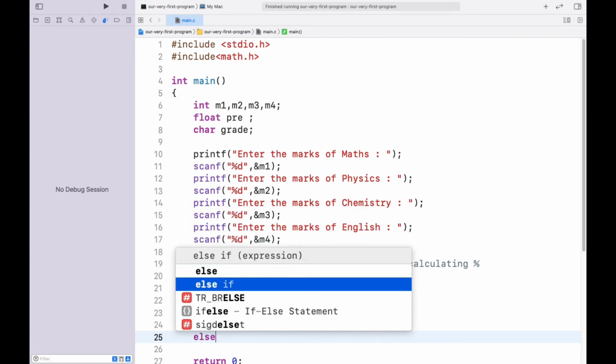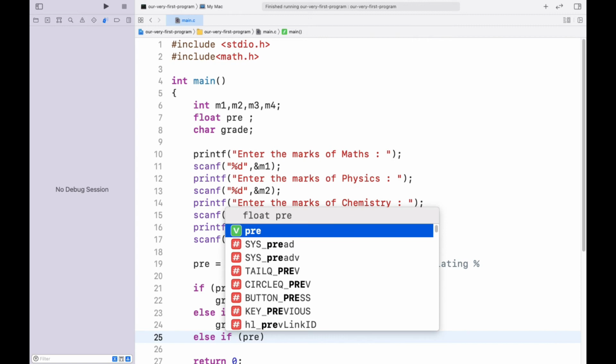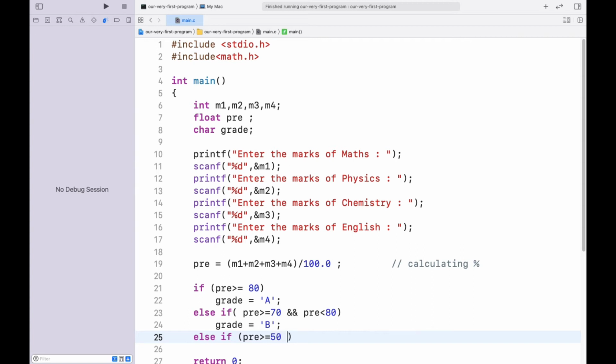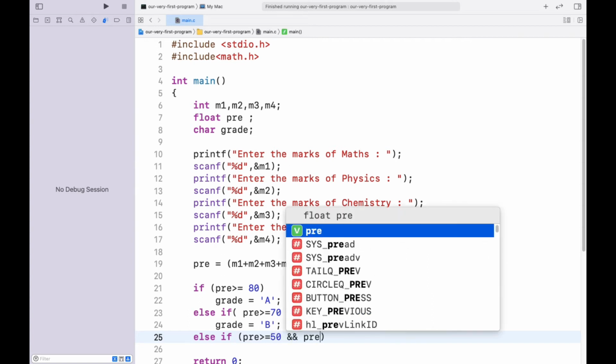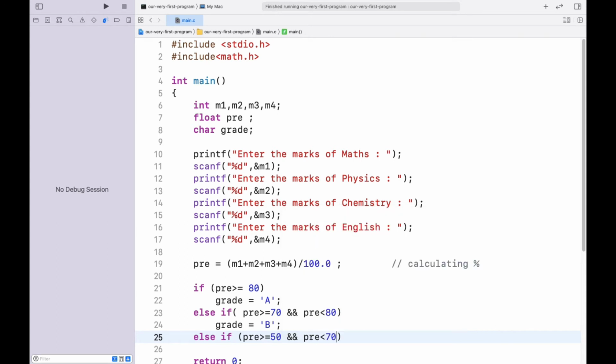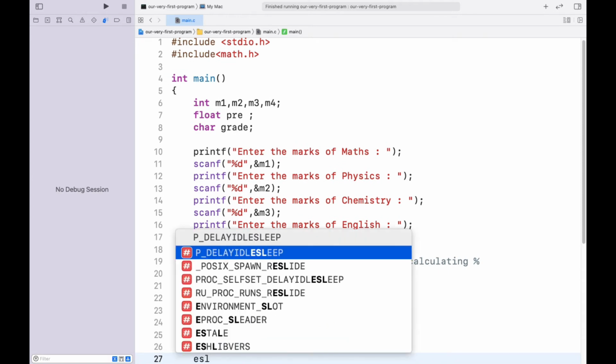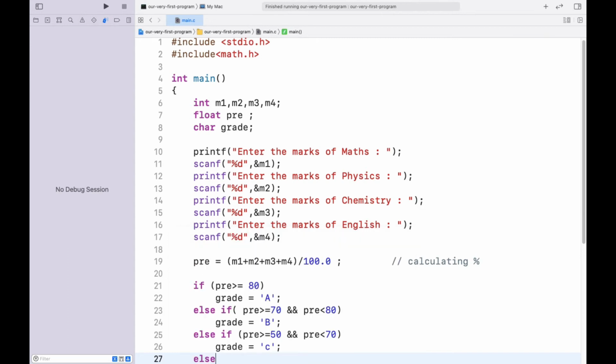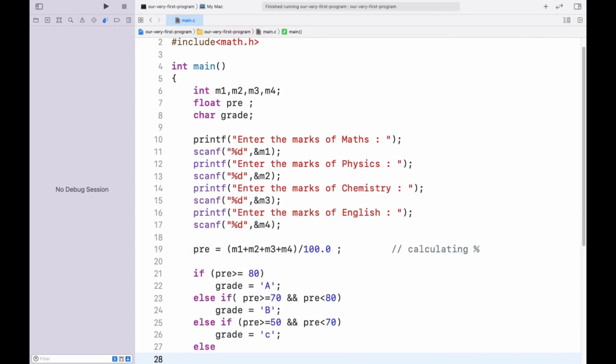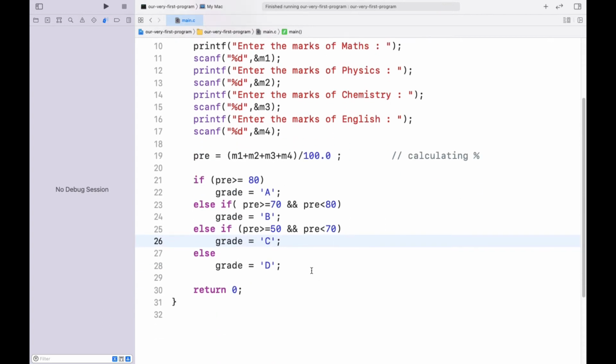Else if PRE is greater than or equal to 50, and PRE is less than 70, grade is going to be equal to C, or otherwise else grade is going to be D.